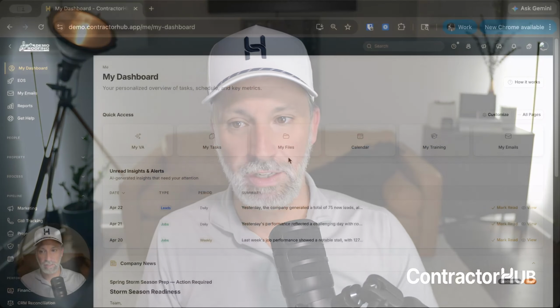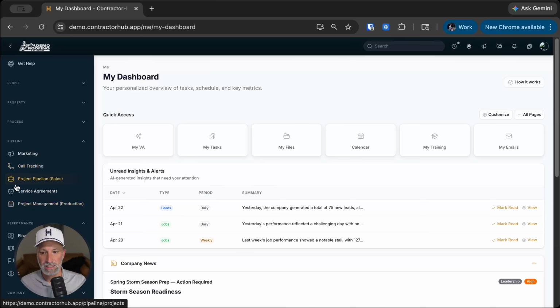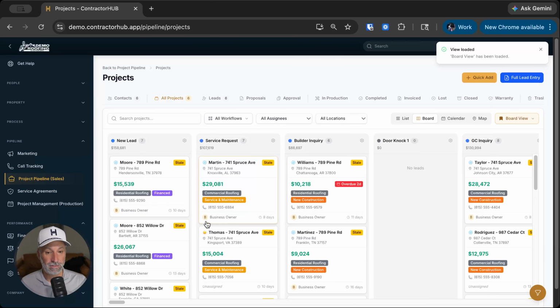I'm in my dashboard right now, just after I've logged in. I'm going to go down to the project pipeline. You will see that under the pipeline module, you just click project pipeline. That will open your job board, and there are different default views depending on your user type. If you're a salesperson or admin, typically you'll see the board or list view.